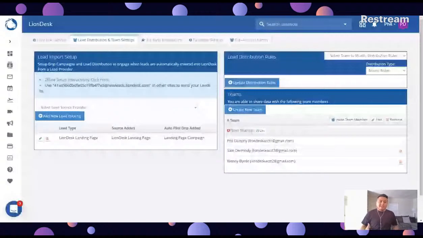Now, this follow-up question is, well, what if I create different landing pages that need different campaigns? For example, I created a landing page that attracts buyers, and I created a landing page that attracts sellers. The campaign, the emails, the text messages that I send out will be different depending on which landing page the lead is captured from. So in that scenario, is there a way for me to assign a different campaign to each landing page? And the answer is yes.